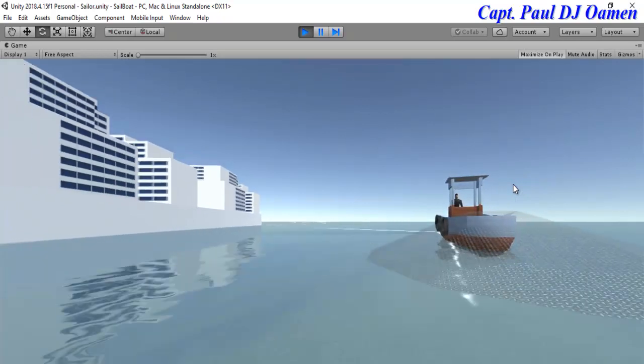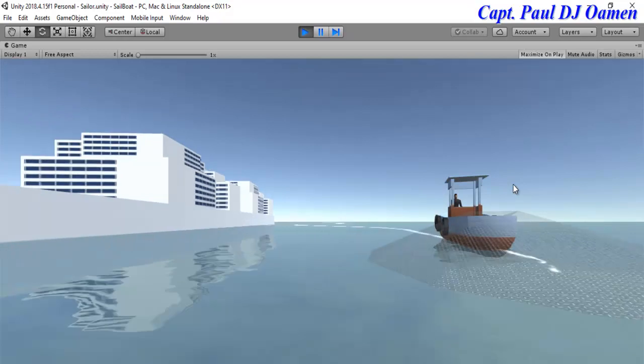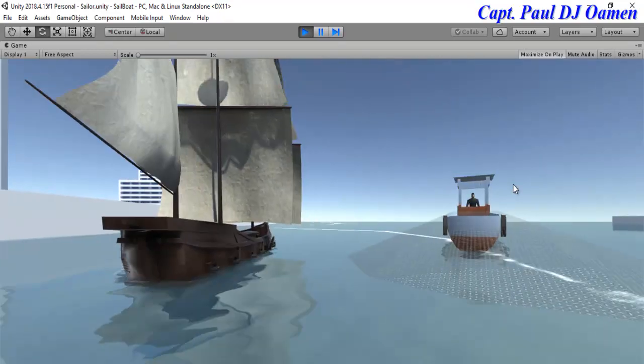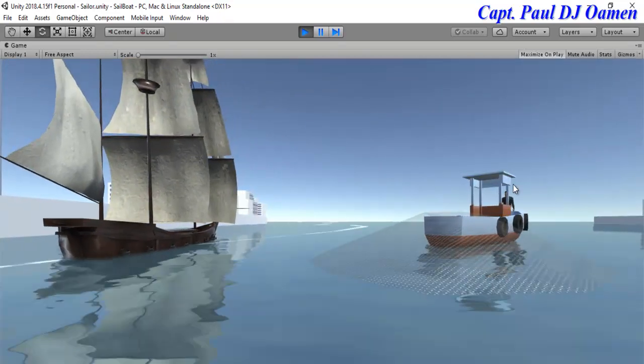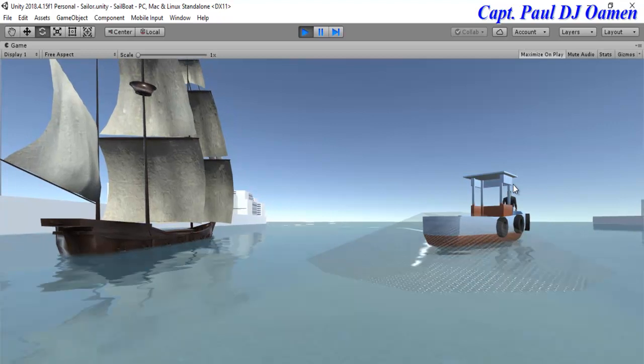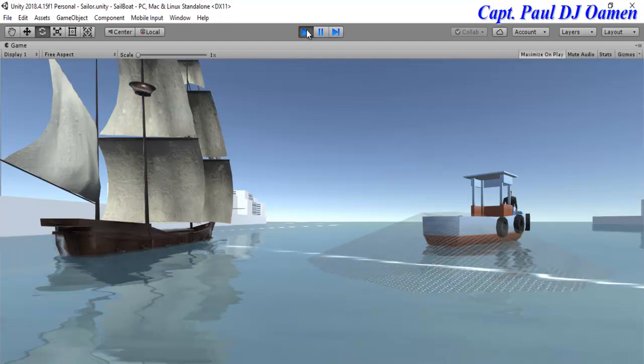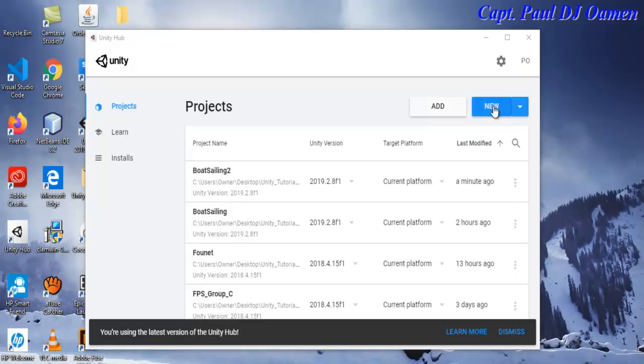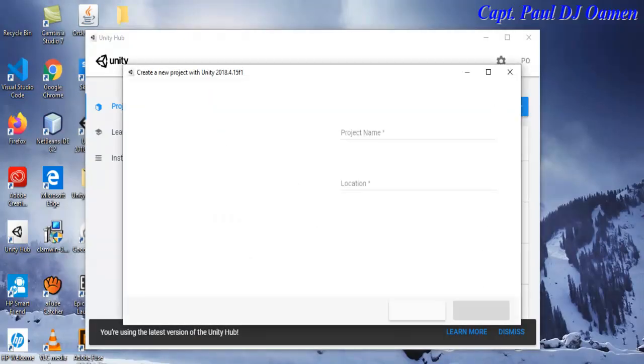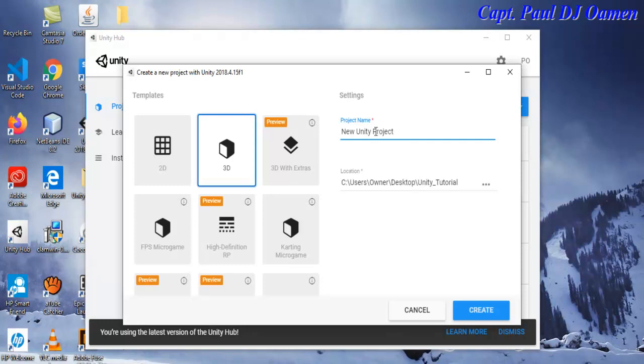Okay, so what I am going to do now is I am going to take you guys to the Unity development environment and we put one of these together. So let's do that now, guys. Okay, I'm going to start a new tutorial. Click on new and we give our project a name. I'm just going to call that sailboat and select 3D. Okay, let's just click on create.